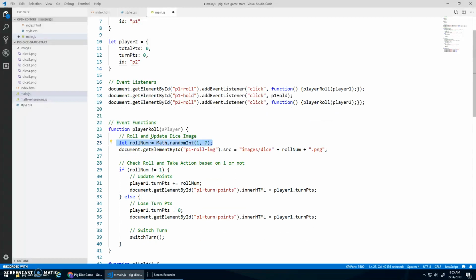Okay, so now we need to update this so that it works with anything. The roll number should be fine. But here I'm going to need to take out that P1 and go player, right? Whether it's player 1 or player 2 dot ID plus, right? So it'll be either P1 roll image or P2 roll image. And this should be fine. Okay.